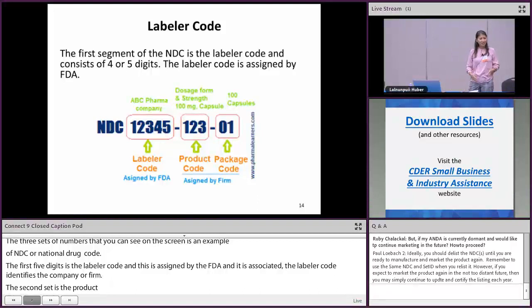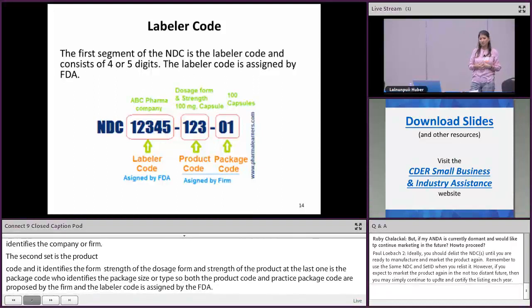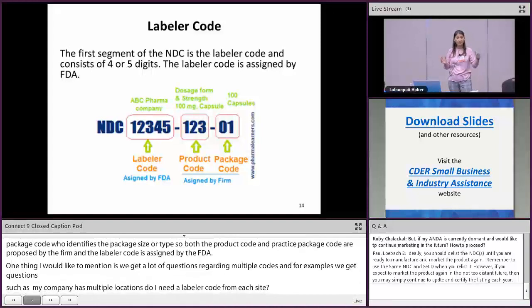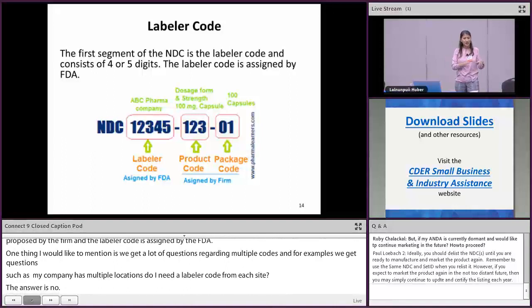One thing I want to mention is that we get a lot of questions regarding multiple labeler codes. For example, we get questions like, my company has multiple locations. Do I need a labeler code for each site? And the answer is no, you don't. If you have multiple locations and they're under the same company, they can use the same labeler code. Each establishment has to be registered. They should get a DUNS number and FEI, but they do not need a separate labeler code. You do not need a separate labeler code for each site.